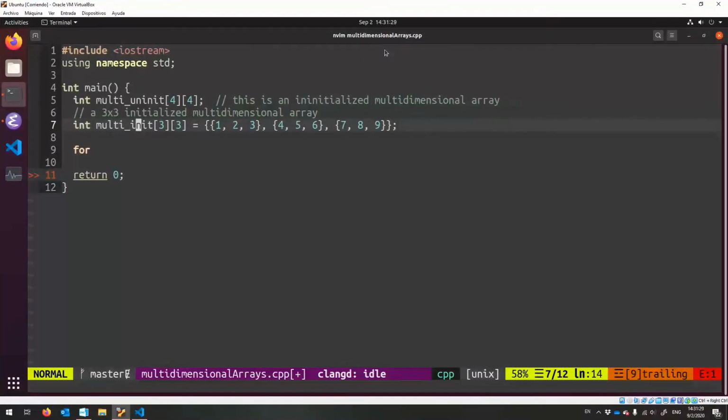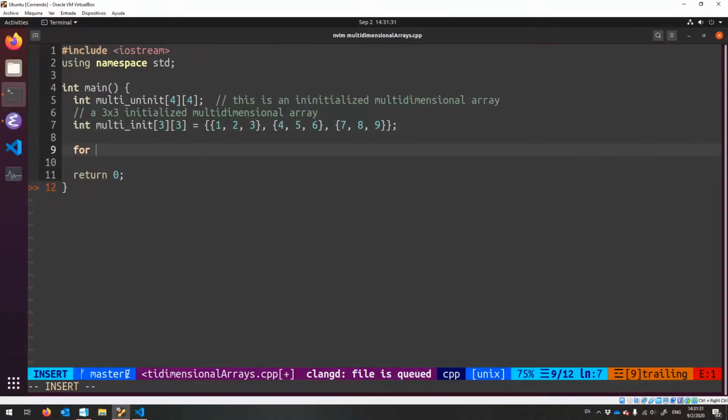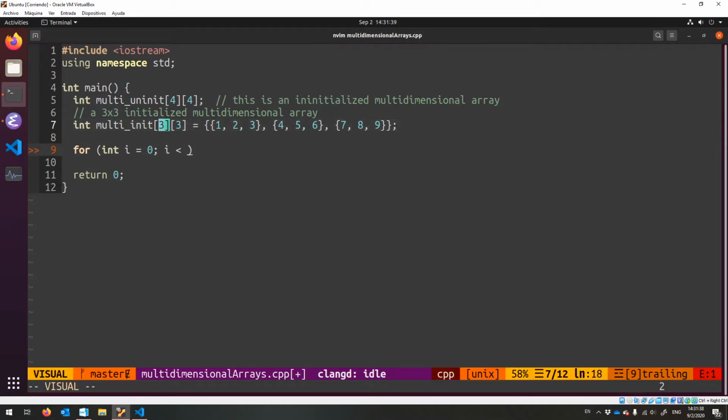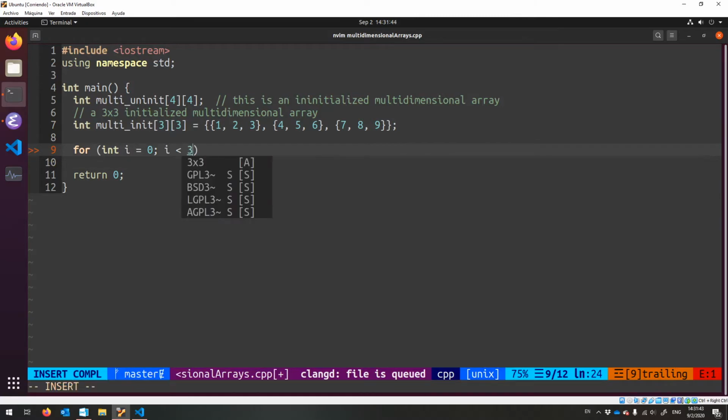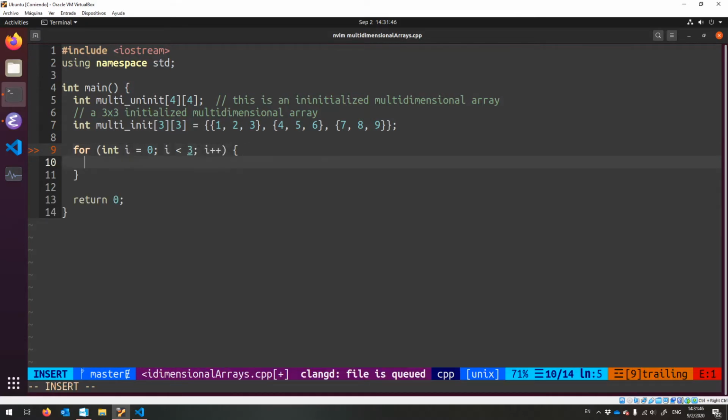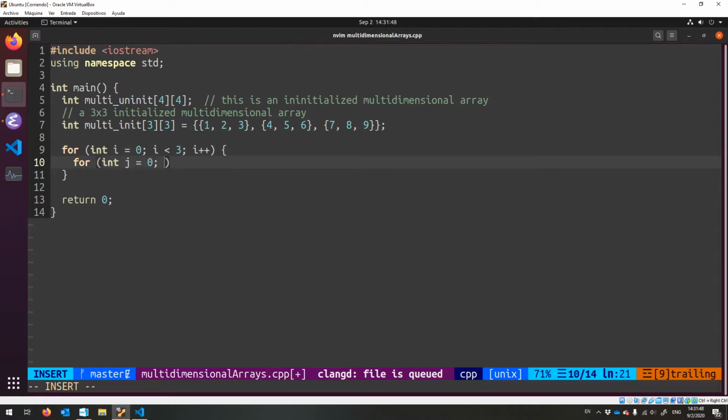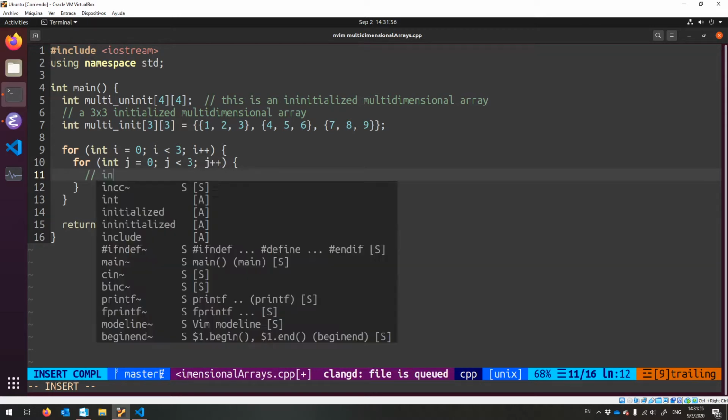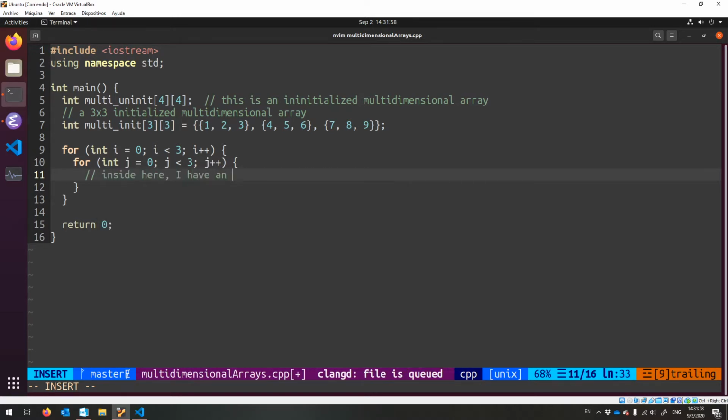Oh man, isn't that beautiful? So what is this range between? The highest index for both dimensions is 3. For int i equals 0, i is less than 3, i++. And for int j equals 0, j is less than 3, j++. So now when I'm inside of here, I have an ij pair that I can use to index into the multidimensional array.